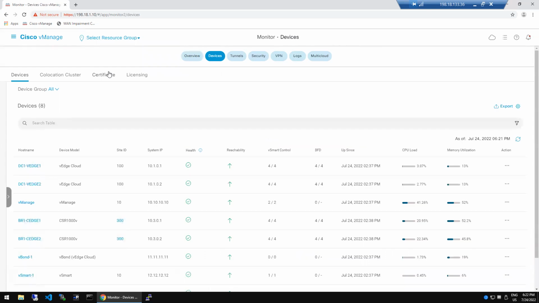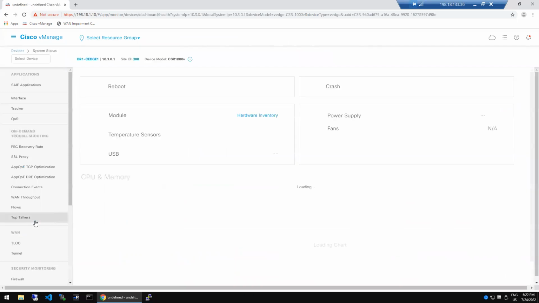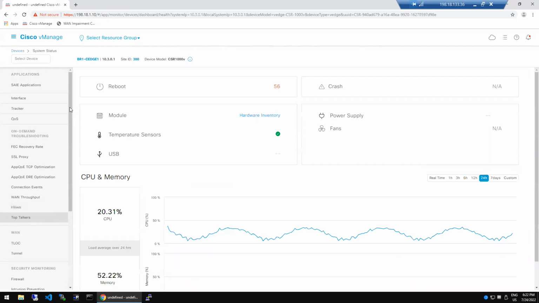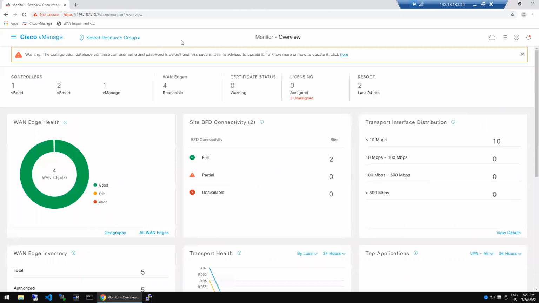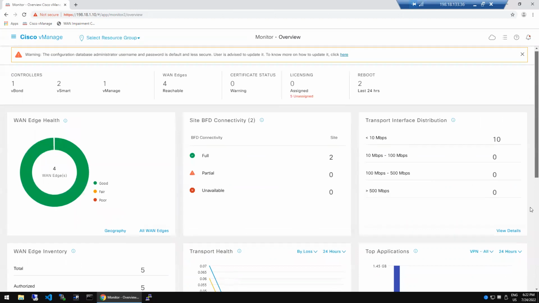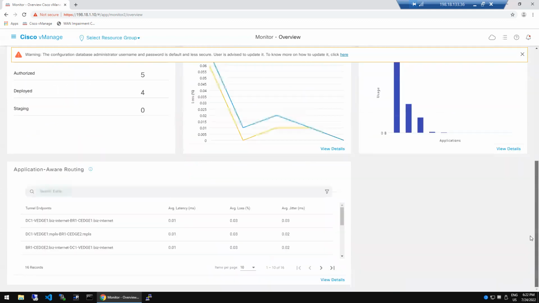First we have to go to Monitor and then Device, right? So I'll take the example of this branch CH1, assuming the cEdge is having some issue. Once you are inside the cEdge, this is the dashboard for your SD-WAN. If I go back to vManage, this is the aggregate, a summary of everything. You can see the health, the BFDs, the top talkers, the application visibility and other integrations, etc.